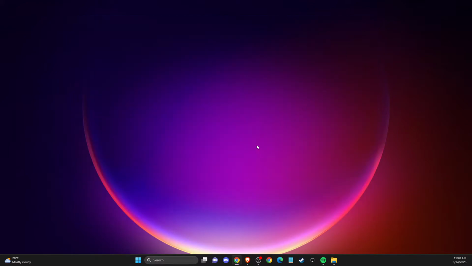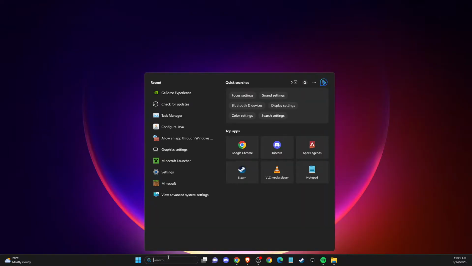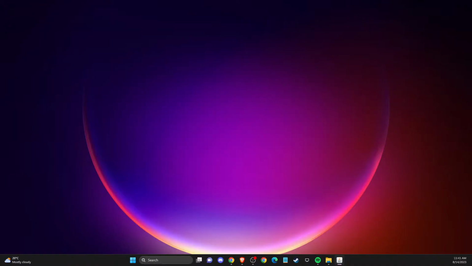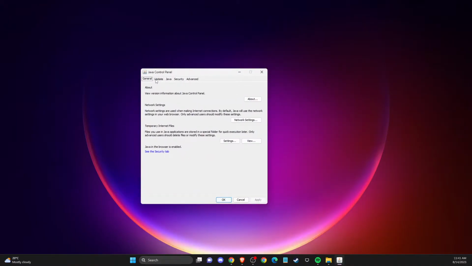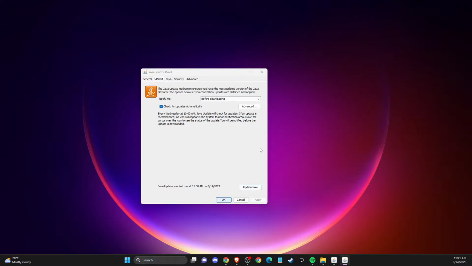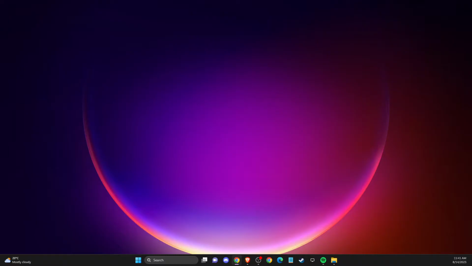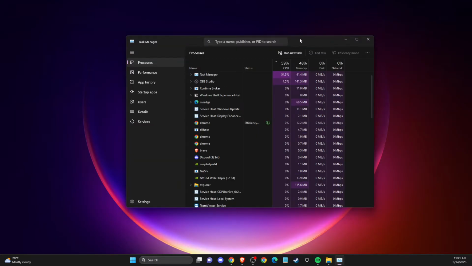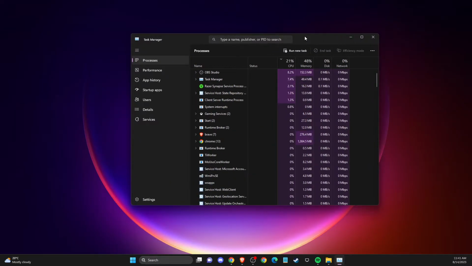And after that, another thing that you can do is, in search, write "configure Java", and on this you need to press update and update to the latest version as well. Right, and if you're still having problems, the next thing you need to do is open up Task Manager and end all the tasks related to overlay.